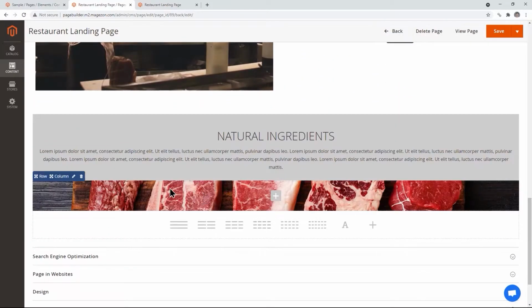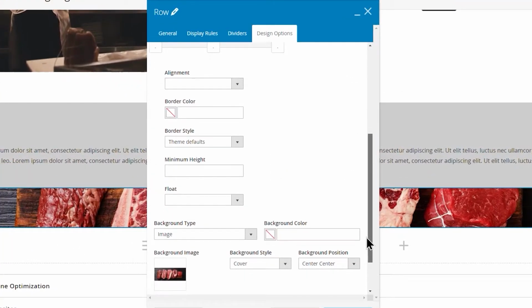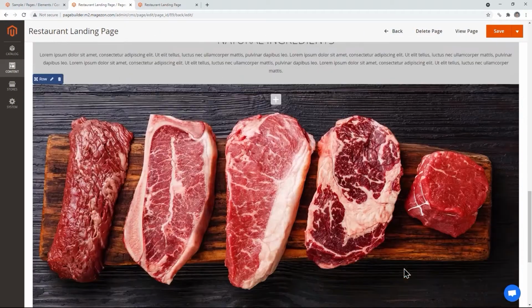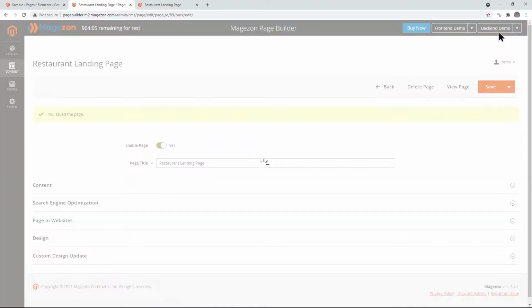Go back to the row, Design Options. Set minimum height to 800. Hit Save. Awesome! Let's visit the front end and see how it looks.